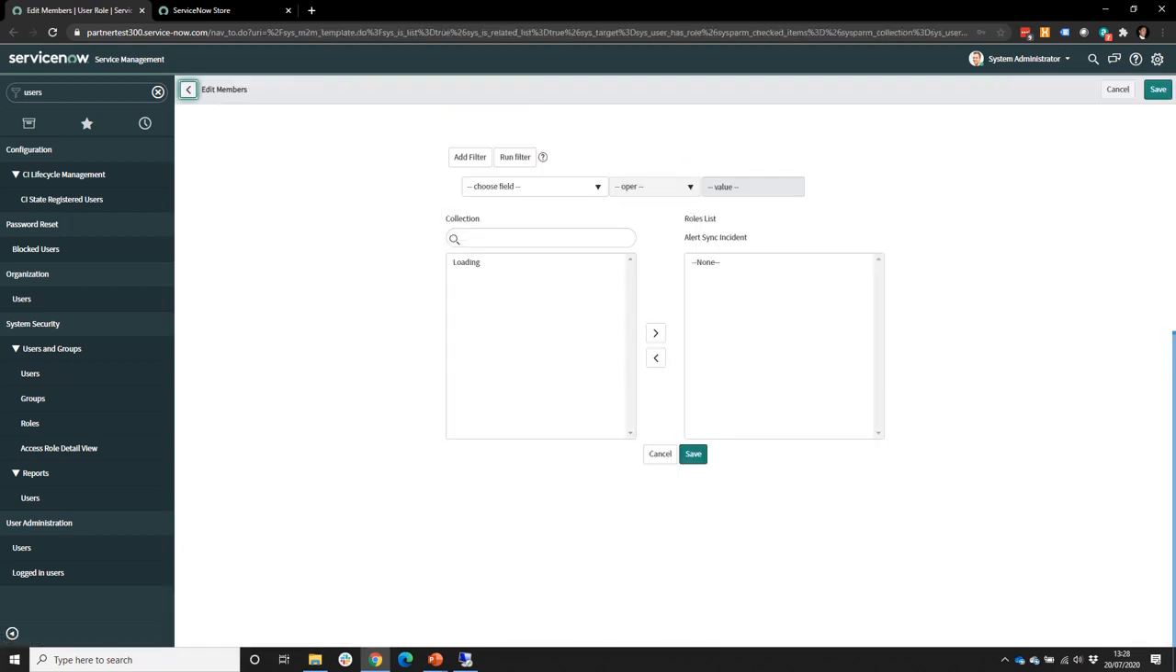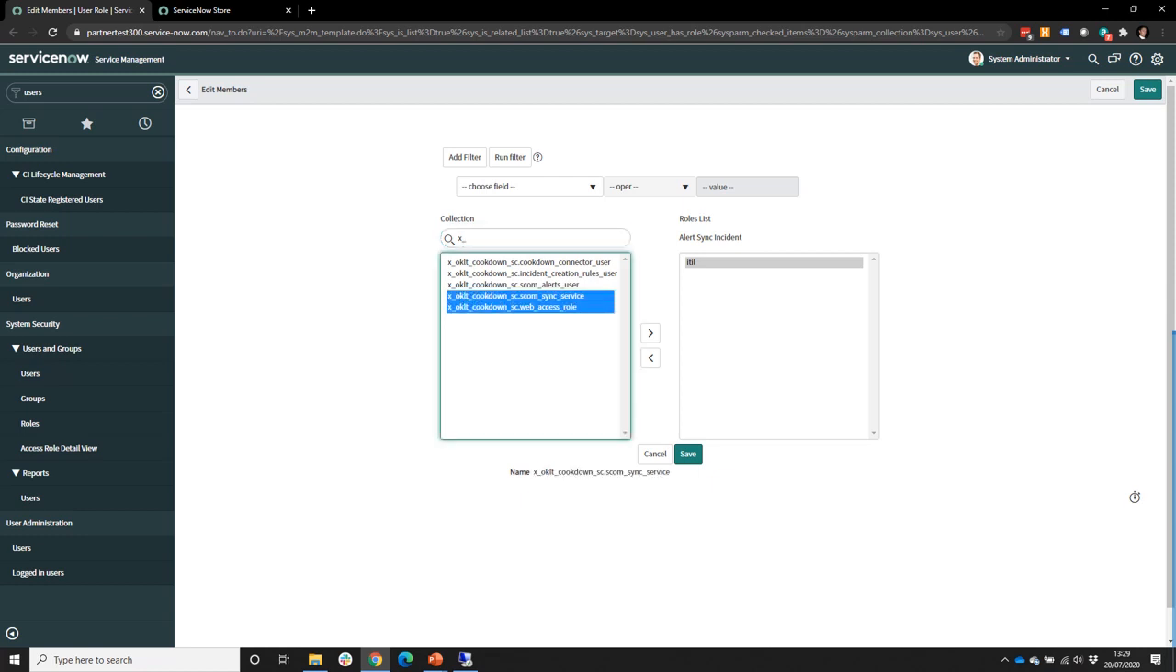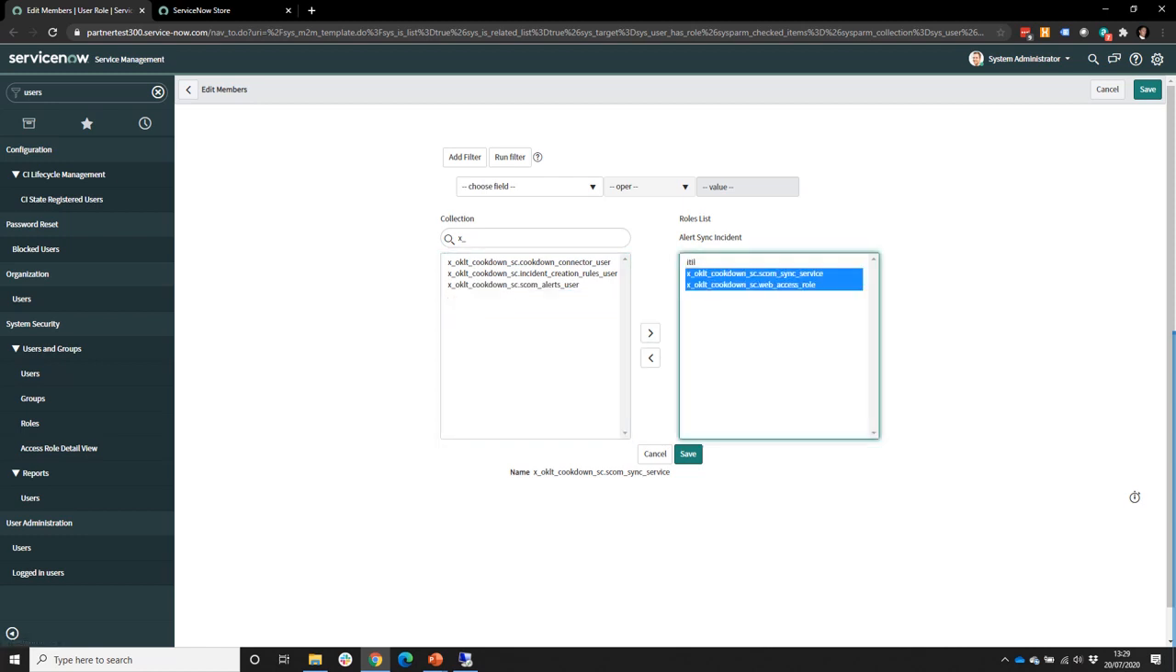So there are a few roles to add here. There is the ITIL role, which is a standard ServiceNow role that gives access to incidents and things and CMDB, and our store app roles. So these two in particular are the ones we want: the sync service and the web access role. The sync service grants access to the tables that make up our store application, and the web access role allows us to access the web API.